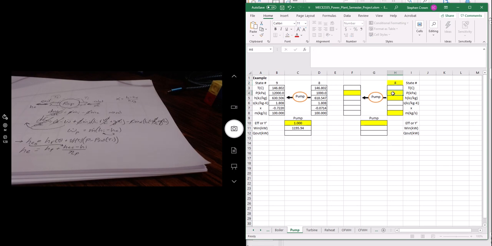So this is state 8. This is 1000 kilopascal. This cell is 618.547, our enthalpy. The entropy we're going to calculate, but the mass flow rate equals 100. The pump efficiency is 1. And I typed equal 100, you can just type 100. And the exit pressure is 12,000. Right, so now all the given values are input.